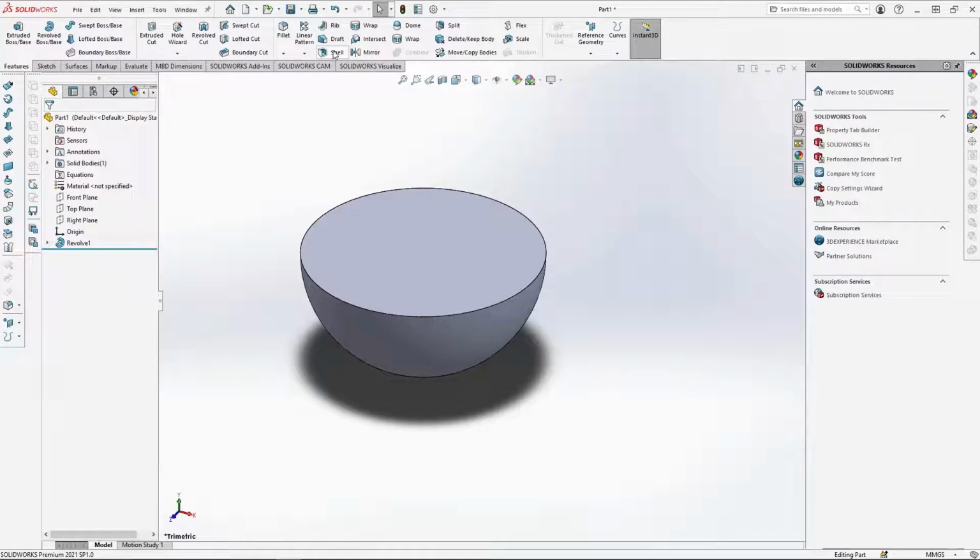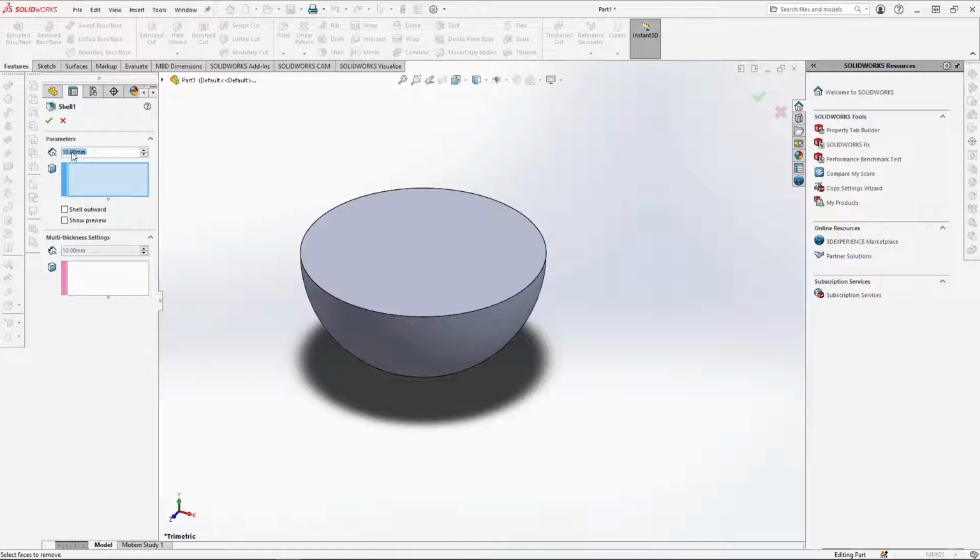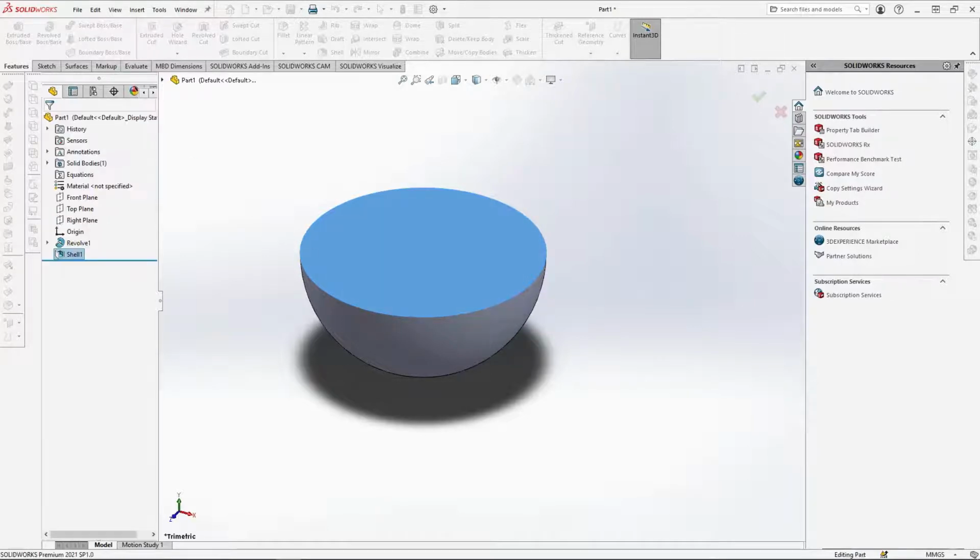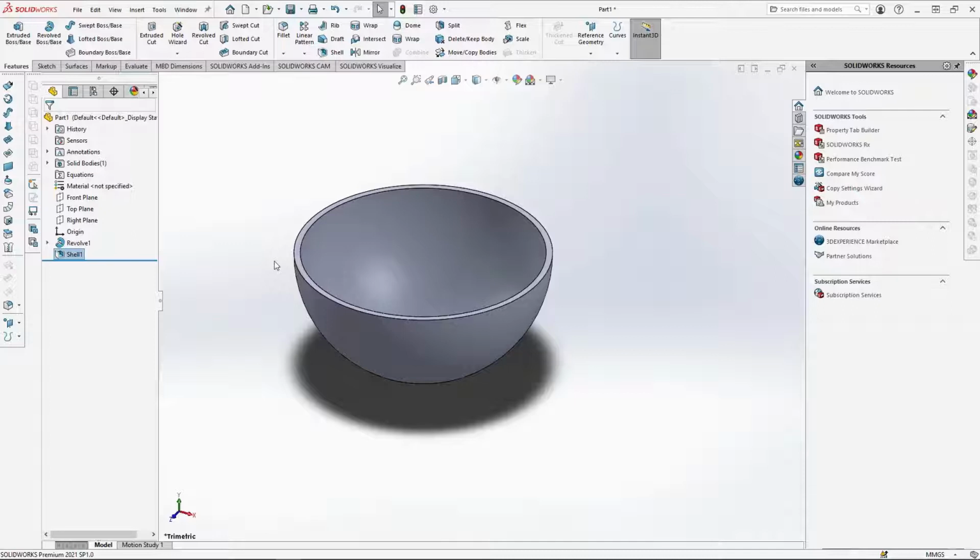Selecting shell under features, change the shell thickness to 1 mil and select the top face of the revolve. Ensure you then check shell outward here and OK the feature. This creates a 1 mil wall on the outside of the revolve, and the revolve body becomes the spoon's scoop.